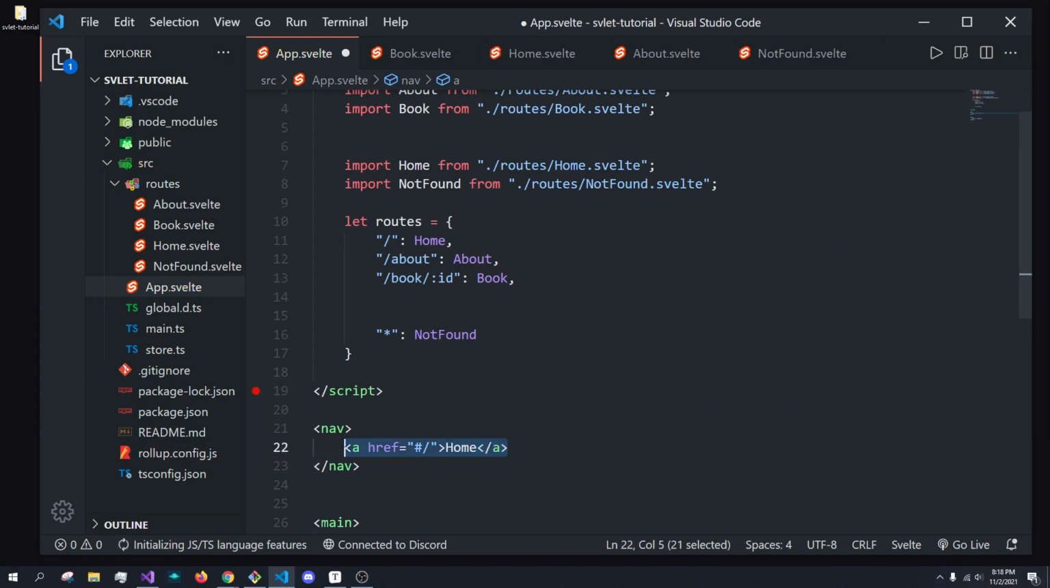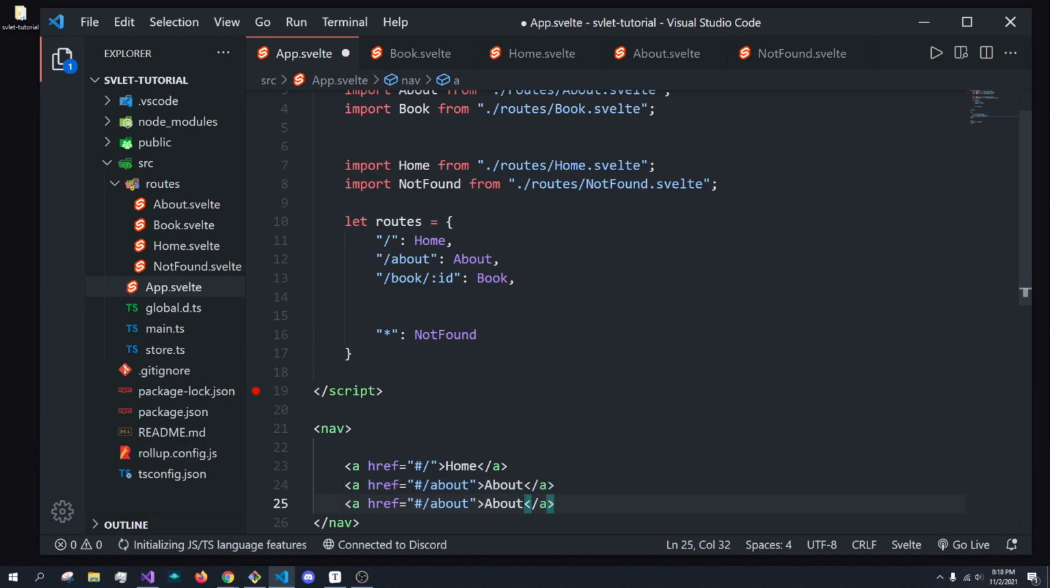Did not copy it all. There we go. For /about, we'll go to the about page. For /book, we will go to the book page.